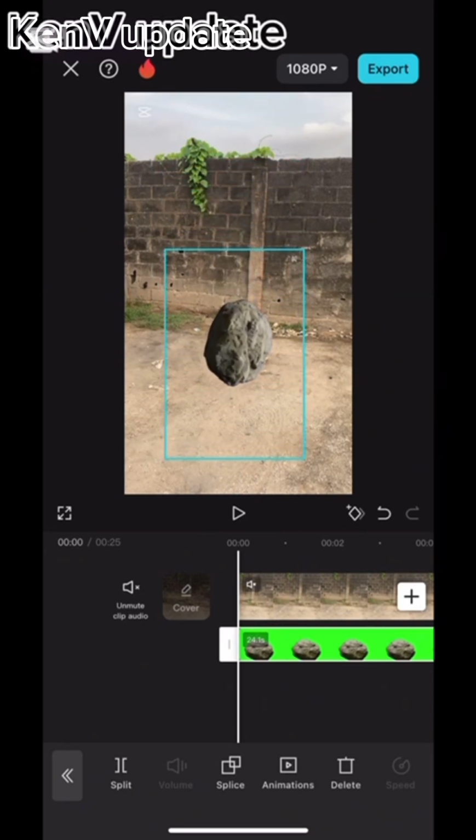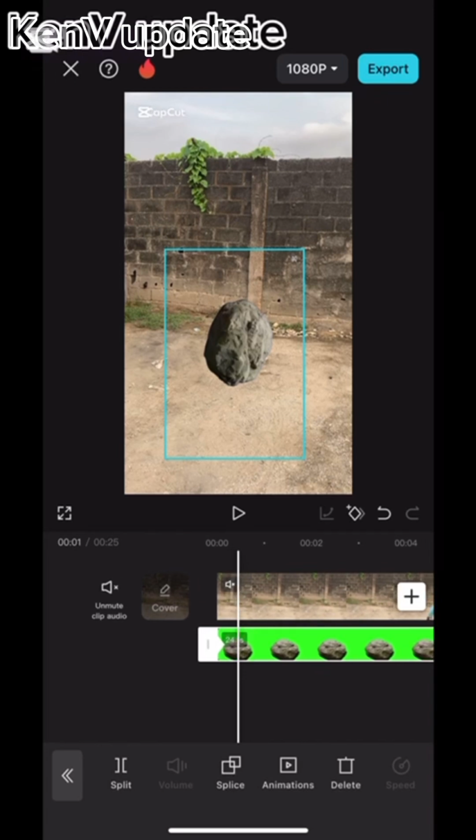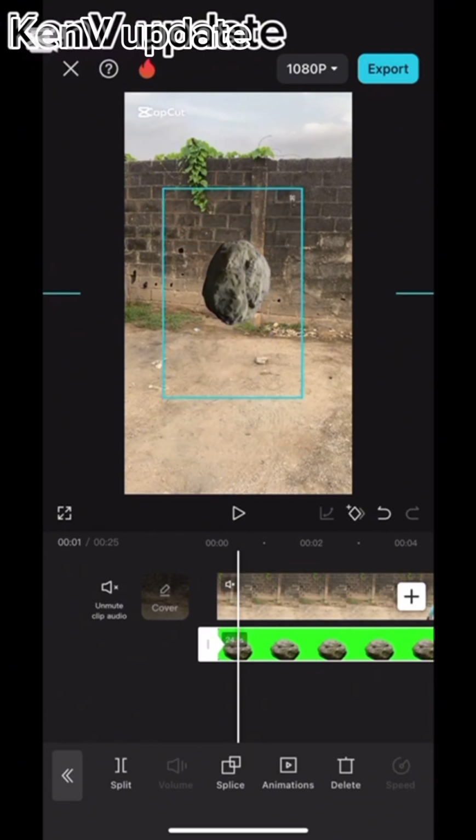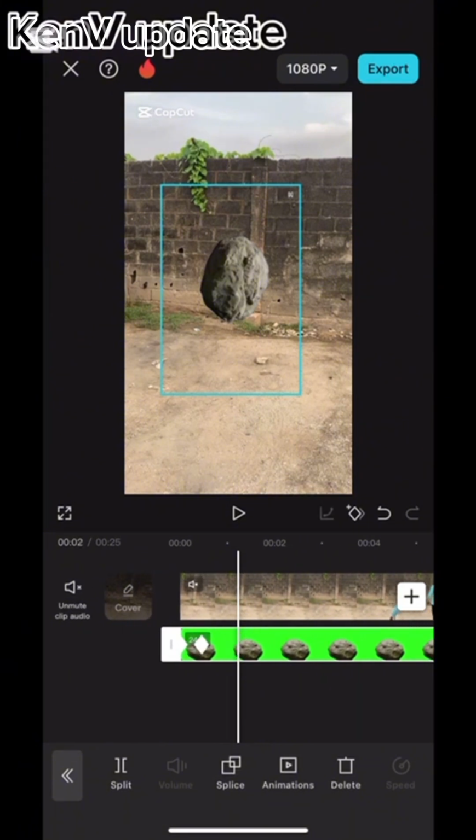Drag it down. After dragging it down, then you click on it and add your keyframe. Click on it, add your keyframe now. Then you adjust the video. You drag the stone up. You adjust the video. You drag the stone up. That is what you will do.